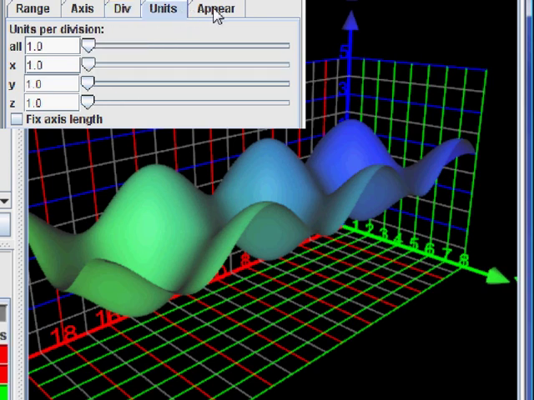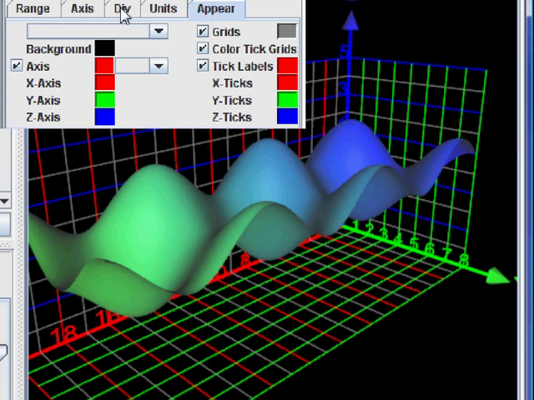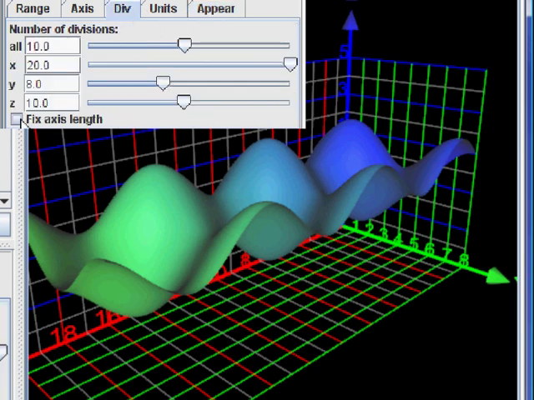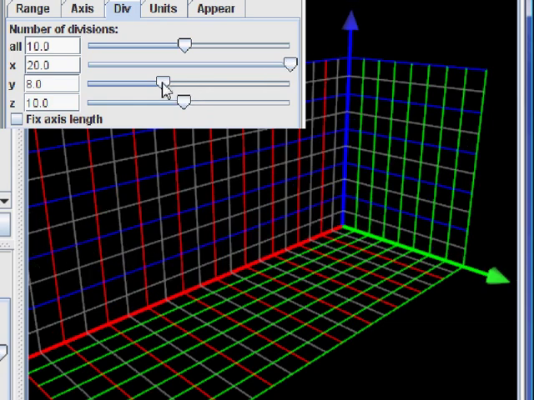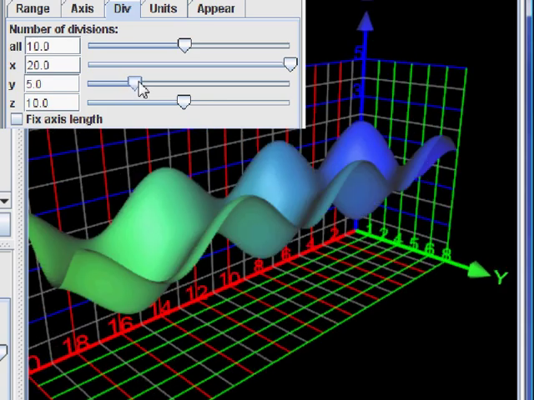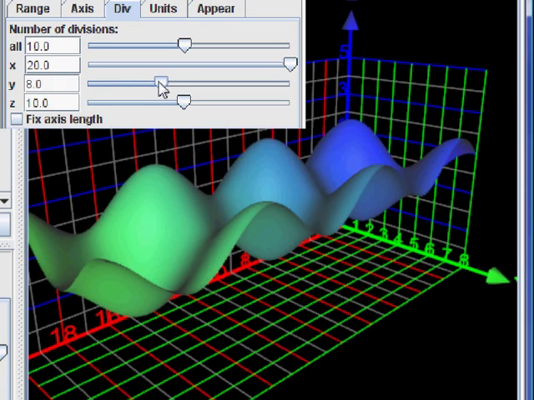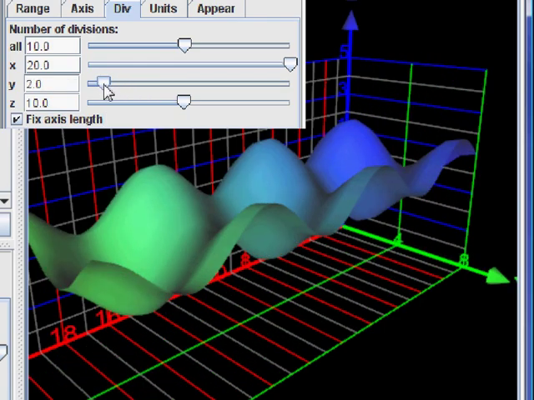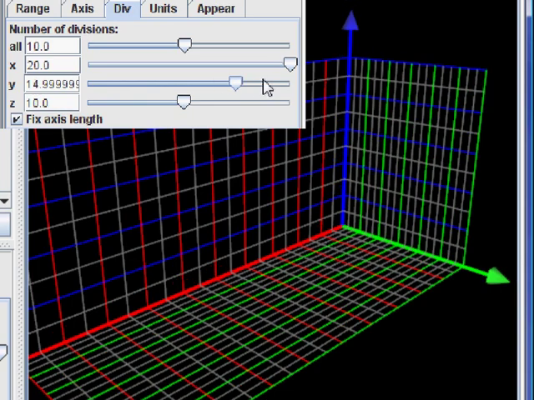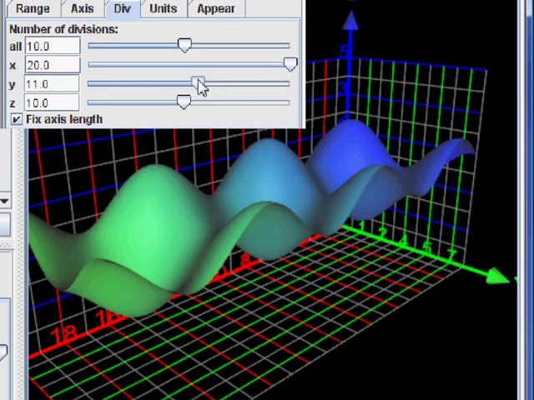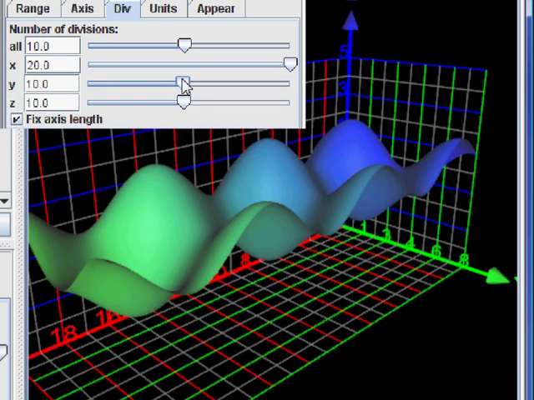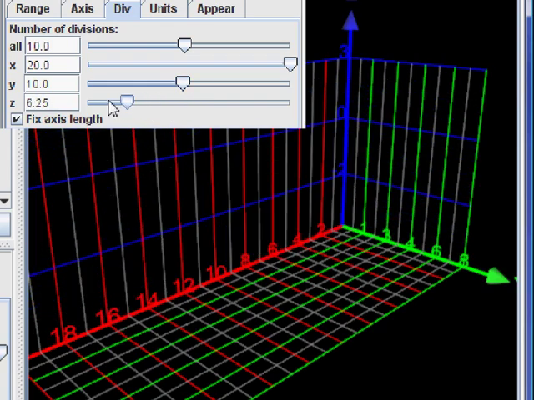You have access to the options for changing the axis length, the number of divisions, units per division, and the appearance. The number of divisions can be changed by sliding the sliders along x, y, or z. The more divisions you have, the more the length of the axis will increase, unless you put the check mark next to fixed axis length, in which case the axis length stays the same.